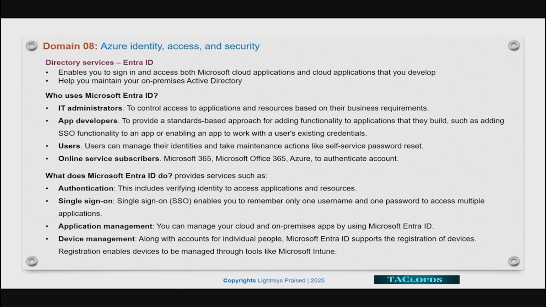But app developers also can have user accounts, same as normal users like AVD users. Someone wants to use Windows 11 on the cloud, so I will give him access, username, password. So all these users, online services, subscribers, administrators, developers, everyone needs an account.